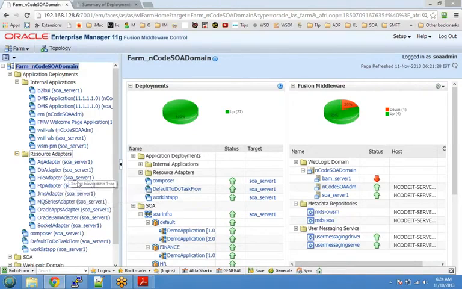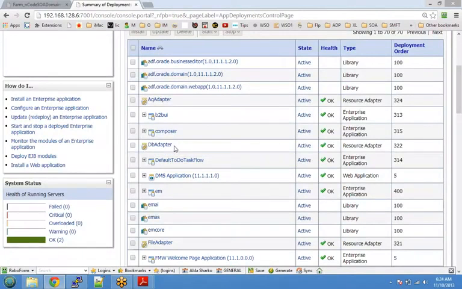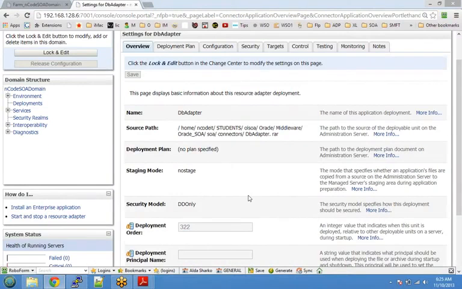They are available by default with SOA. So you have advanced queue adapters, database adapter, file adapter, FTP, JMS, MQ Series, Oracle Applications, Oracle BAM, socket. These are some of the adapters available by default. Now all these adapters represent a file. For example, the DB adapter is a resource adapter which will connect to the database. If you click on it, you'll find the RAR file related to it. This is the RAR file.